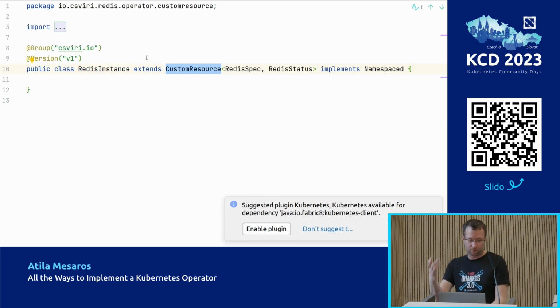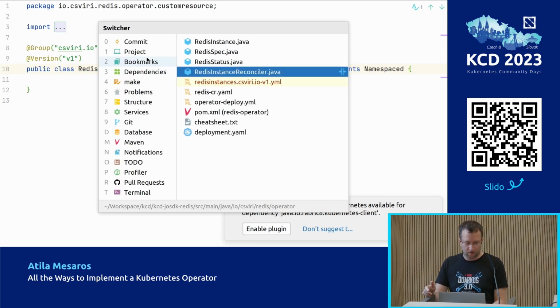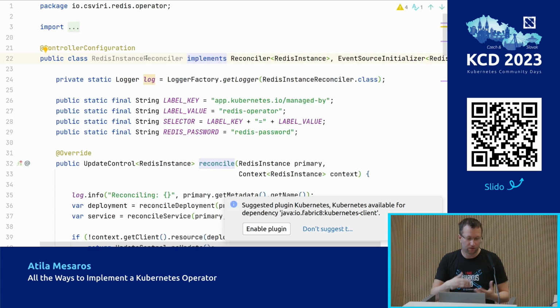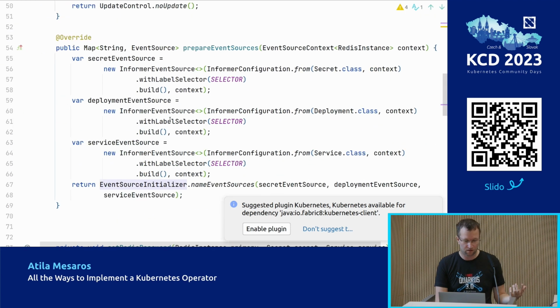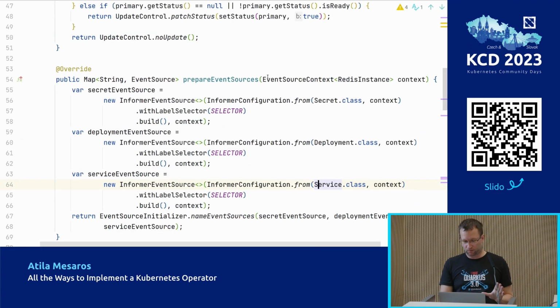Okay, so we have these three classes: the custom resource. Some of them just implement the custom resource, and then we have the reconciler, which is basically the only class you have to implement with two interfaces. And one is the event source initializer, which will provide you these informers. So we say that we are going to watch the secret, deployment, and service. And that's it. Basically, this is a registration of these informers.